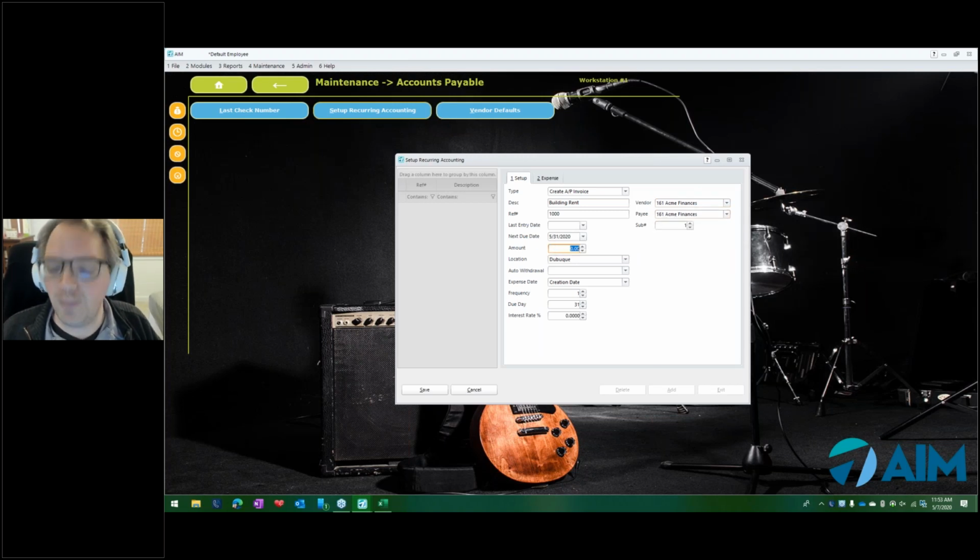And then whatever the amount would be, so let's say it's $500. If this is automatically withdrawn from some kind of setup that you have with your institution, you can select the checking account from which it gets drawn. So let's say it's just my checking account number 1. And then the expense date is basically the date that it would show in your ledger, whether you want it to be on the date that you created it, which we'll see in a moment, or whether you want it to be on the due date. I'm going to go ahead and say it's on the due date.